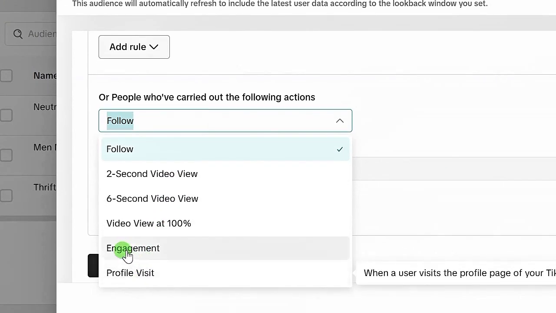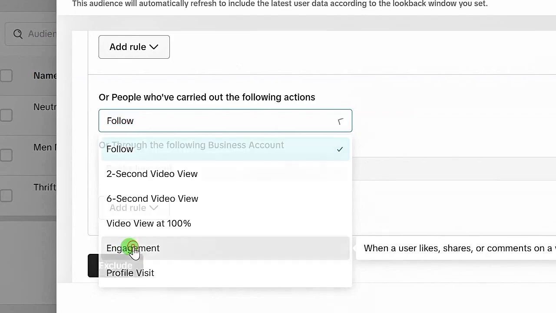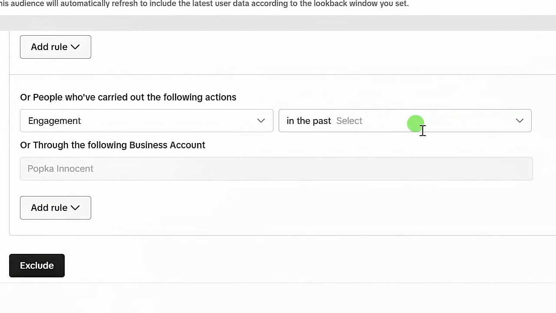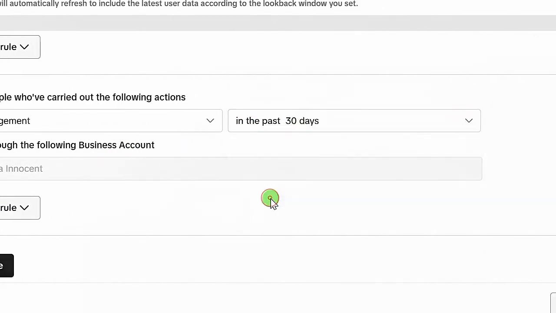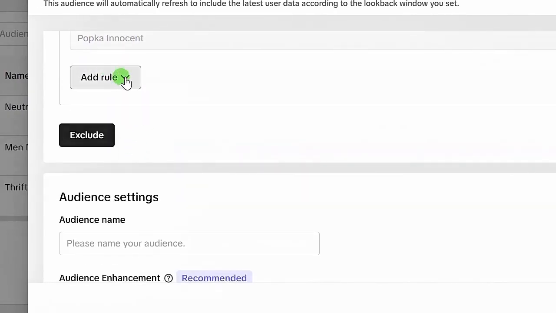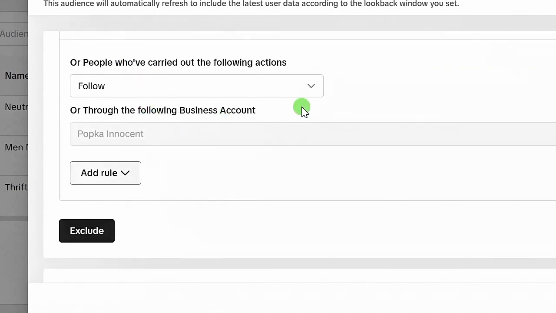Now I want to go with those who engage. So I will select engagement here. So those who have ever engaged on my ad, my post, my videos, my account for the past 30 days. So in the past, we are still going to work with 30 days. Okay. So for the past 30 days, I will retarget them. Still go ahead and add rule again. When you click on add rule, broaden audience, then we are going to choose more engagement type.